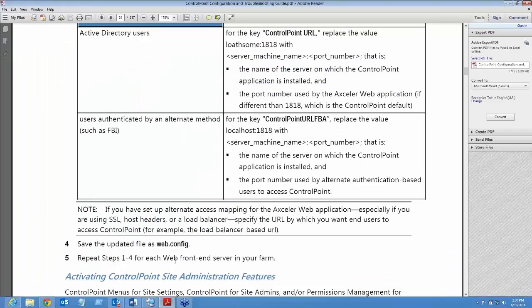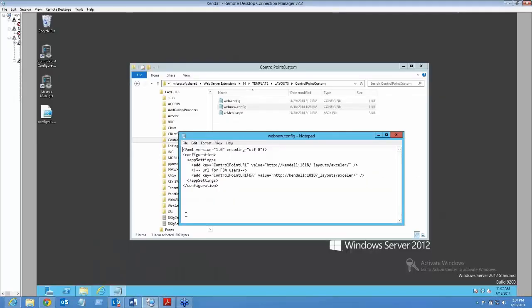Repeat steps 1 through 4 on each web front end in the farm. So we've done it on this web front end, and that's great. If someone tries to launch the actions from this server, great. This server has the web.config. On all the other web front ends, the template layouts ControlPoint custom folder with a web.config exists, but you have to go there and modify it on all those other web front ends. You have to do the same thing, and be careful to save it as web.config again.